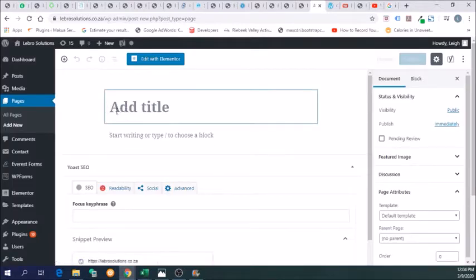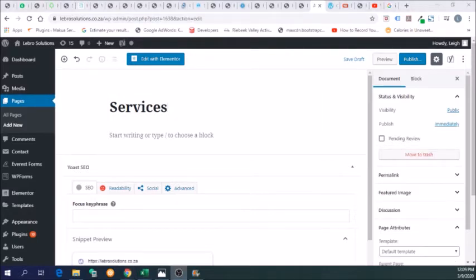Okay, so obviously your page needs a title. So let's say, for example, we are adding a services page. We would call it services. Once again, there's quite a lot of information on this page that might be a little bit confusing. I'm going to run through it. You will just use the basics, but let me run through it.